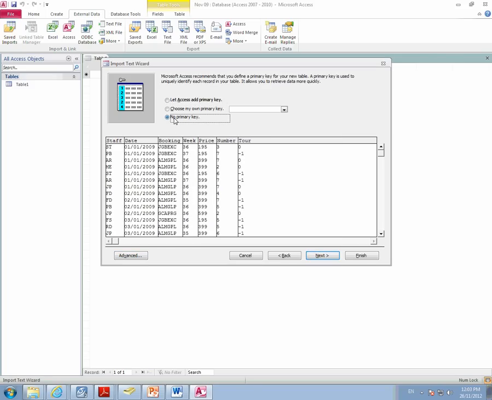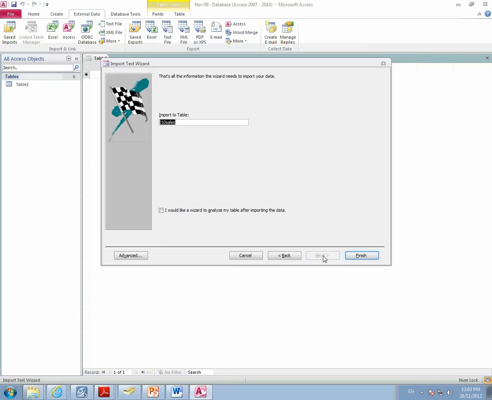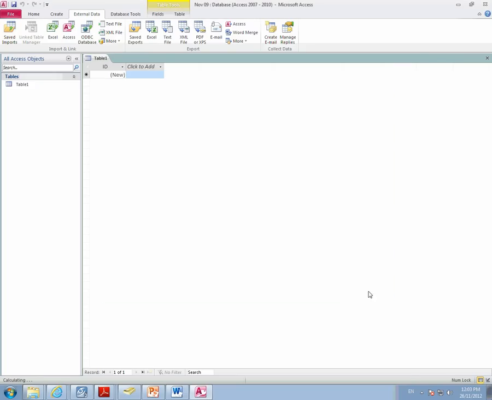Next, no primary key. Next again. And once I've done all of that, I press finish. And once I've pressed finish, I have my data here. Here it is here, J10 sales.